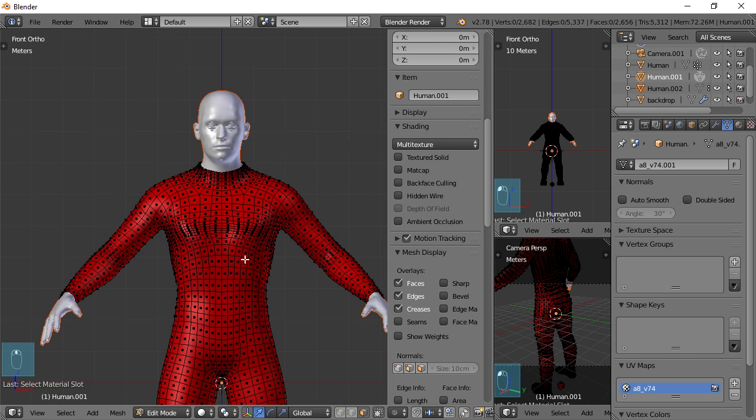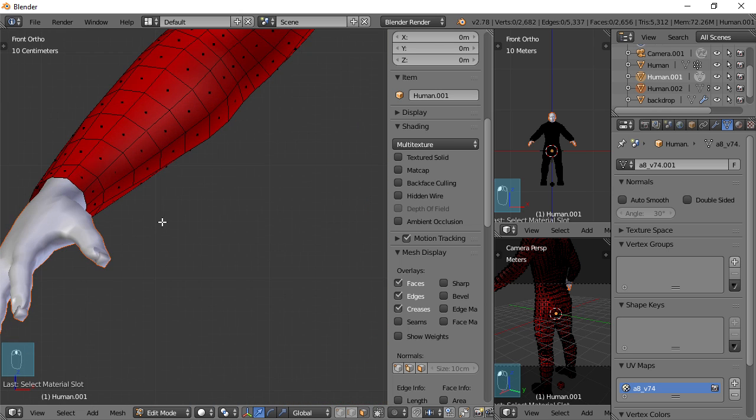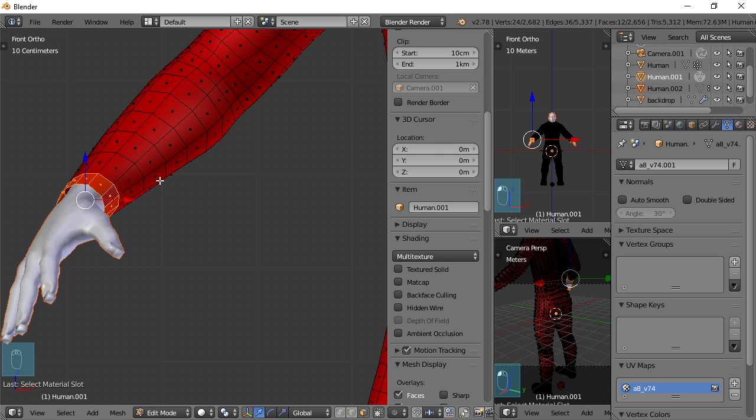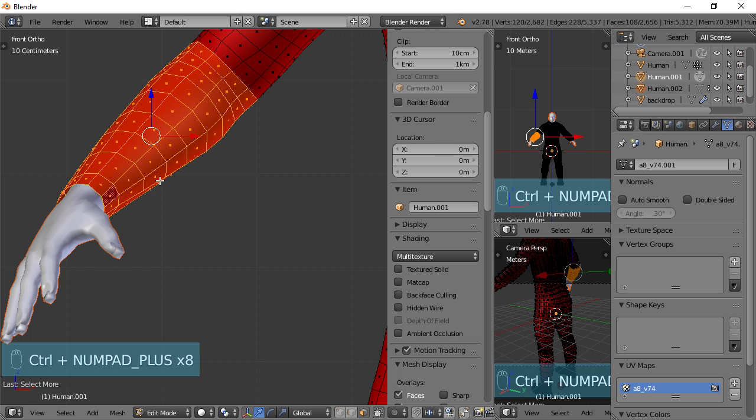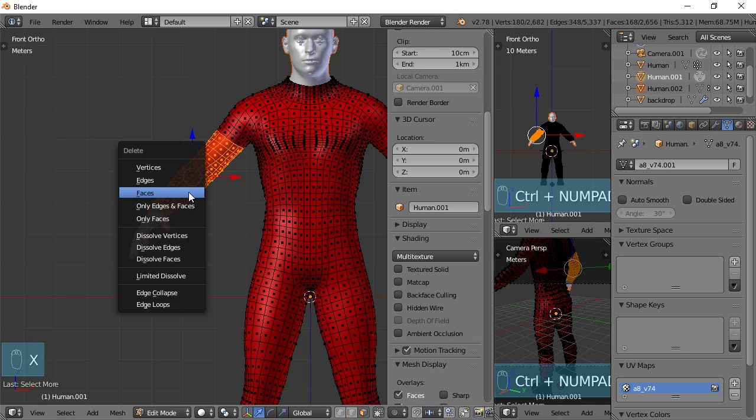Okay, so what I'm going to do is make this guy have, instead of this long sleeve shirt, a t-shirt. So I'm just going to come over here and alt select right in the middle here. So I'll select this entire ring of faces and then choose Control plus, the plus button on your numpad. You can just select all these faces right up to here until you figure where you want your t-shirt to end. So I'm going to choose X delete faces.